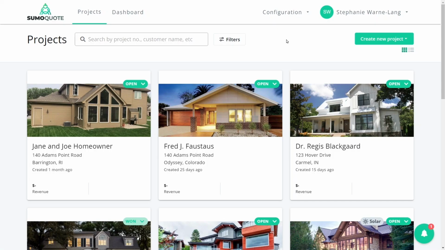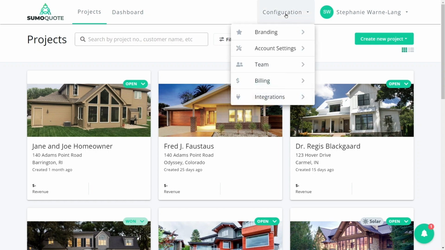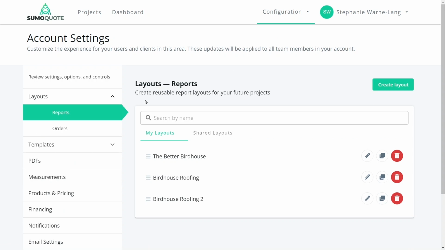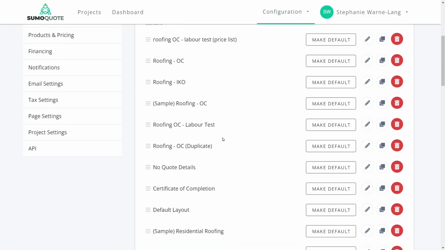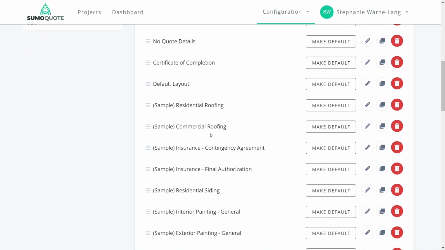Let's edit a layout in SumoQuote. To open your layout, go to Configuration, Account Settings, Layouts, and select Reports. Go to Shared Layouts. In here, you'll notice a bunch of samples that were included when you completed the onboarding process.